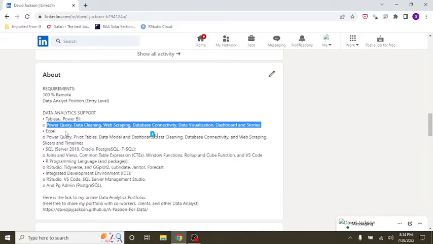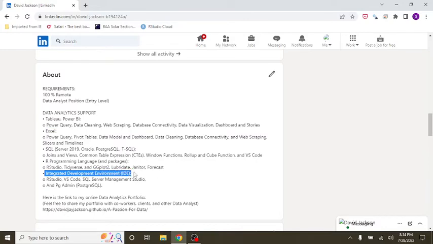Now, if you don't know what a skill listed up here is, then guess what, folks? You need to go out to YouTube and watch a video on all these individual skills. Now, the R programming language, RStudio, Tidyverse, ggplot2. These are just packages I work with. Integrated environments: RStudio, VS Code, SQL Server Management Studio, and pgAdmin for Postgres.